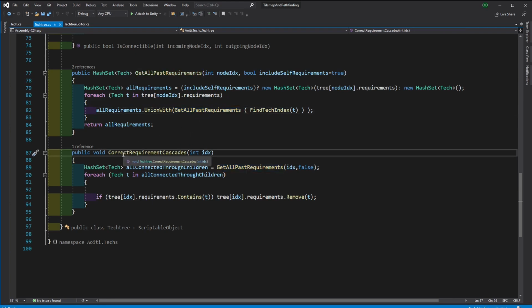The final function is the correct requirement cascade. It receives the tech node index and finds all the requirements except the immediate ones. For each of them, if the discovered texts are contained in the requirements of this node, it will remove them.